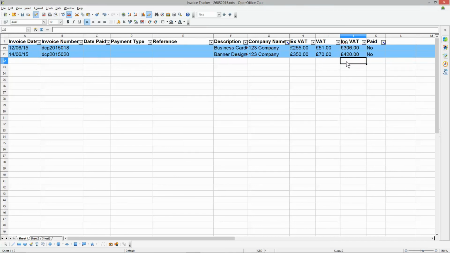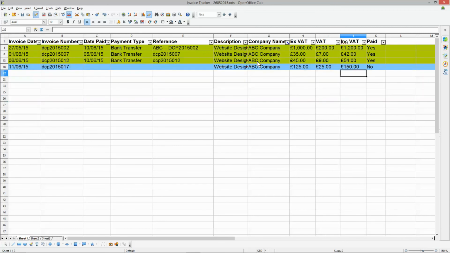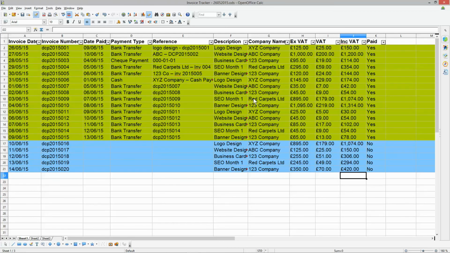I'm always deleting this formula afterwards once I've used it, this sum tool. Click all, and we can go back here, we can choose a different company, ABC, and we can do the same, and XYZ we can see the same. We'll click all here, we can see our grand totals again.